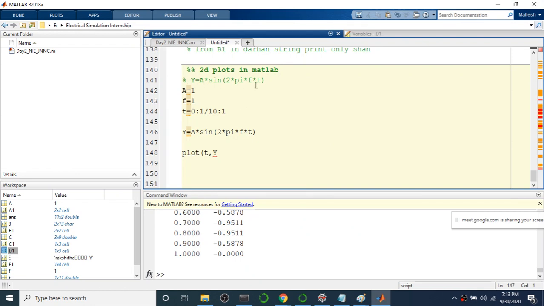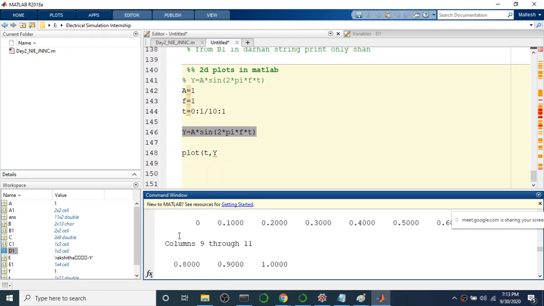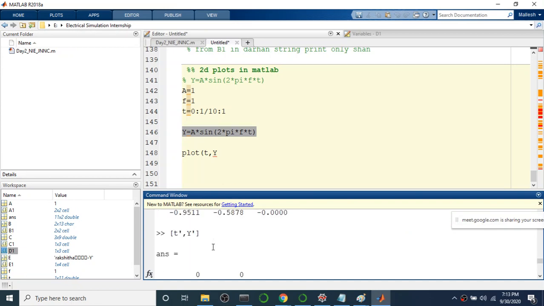So this is how we define the sine wave. Here A is amplitude, F is frequency, T is your time samples. So when I computed Y, I got these results. Y has a total of 11 samples because it depends on T, which has a total of 11 samples. So now I did the transpose operation on T and Y. So these are the total 11 corresponding samples of the X axis and Y axis.